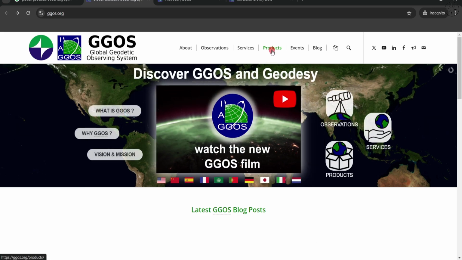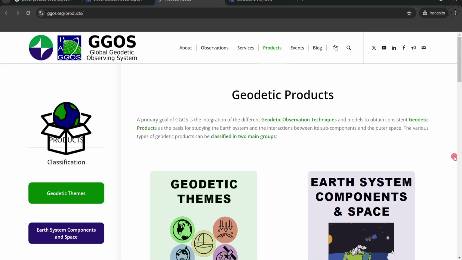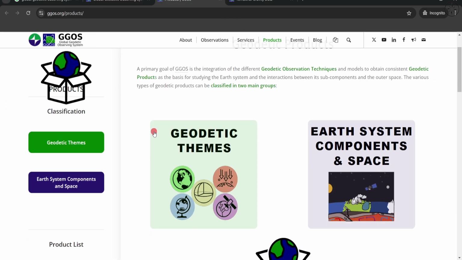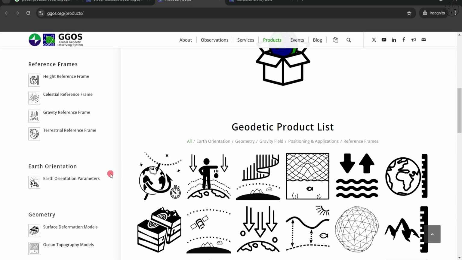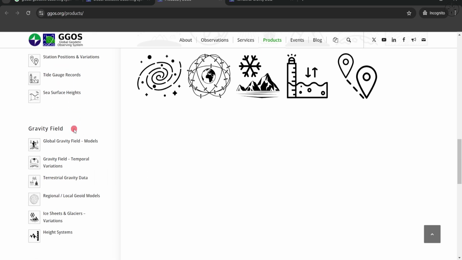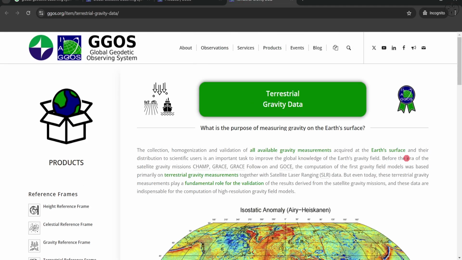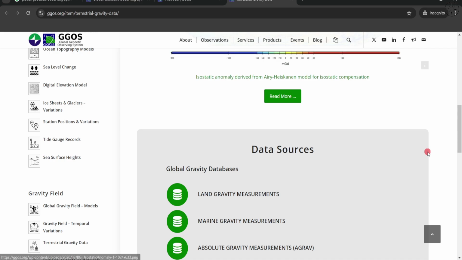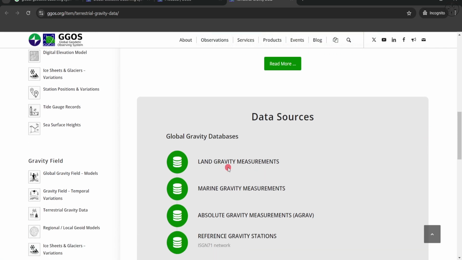So here, go to products, you will get this page. So scroll down until you find gravity field and then click on terrestrial gravity data. Here you will get this window. Now scroll down again and click on land gravity measurements.